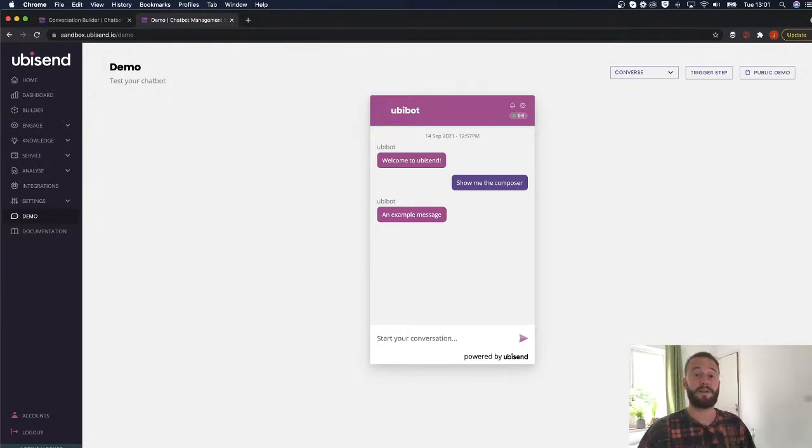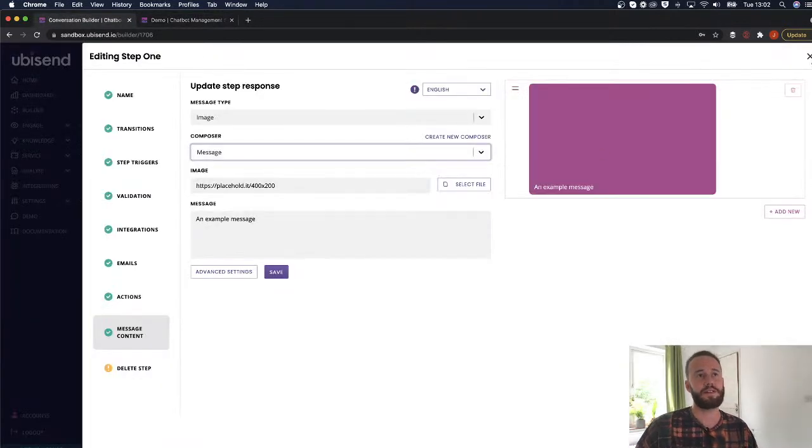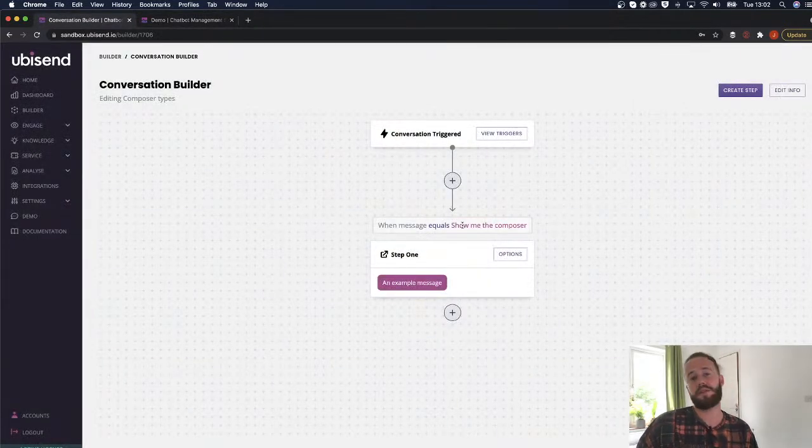Anyways, let's talk about today's episode, which is the different chatbot composers. As I mentioned, I've already gone through a little bit of the old chatbot composers, and what I'm going to do is jump into an example conversation which I've set up, which is one that you can see here.